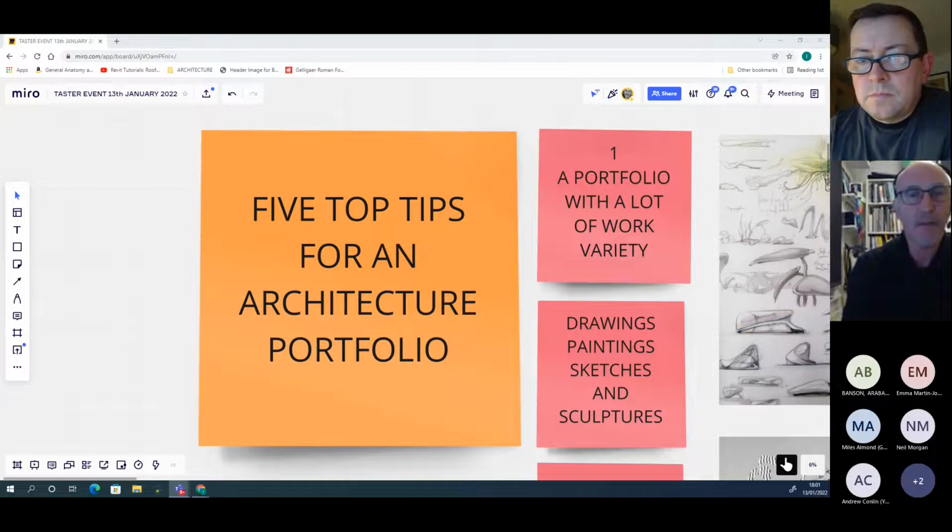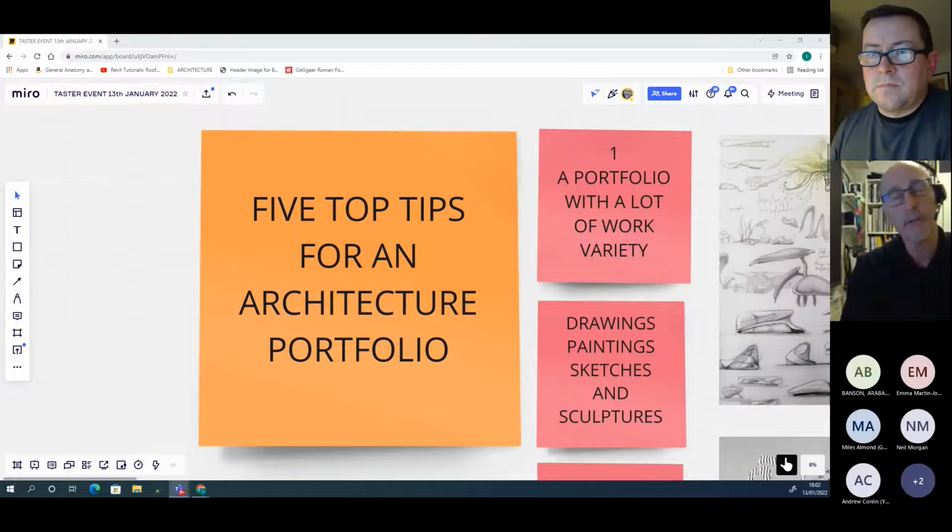So, against that background, many students say, we're not sure what to put in a portfolio. Do I have to have art and design to apply for architecture? The answer to that is no. You may not have done A-level art or design technology, but you may have.